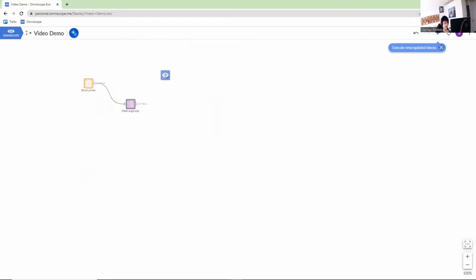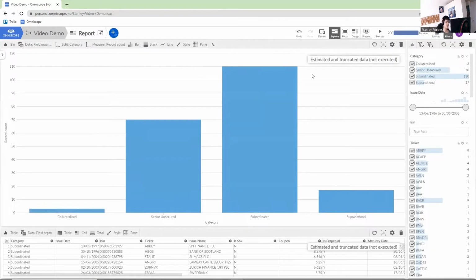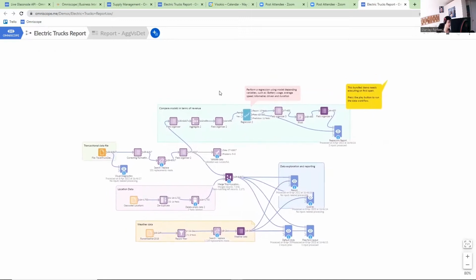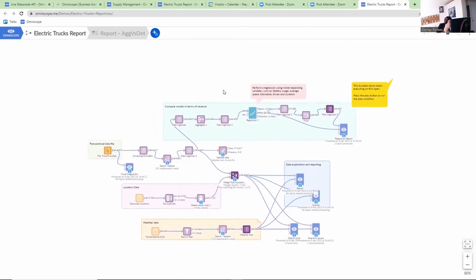But for us, we're just going to take out a report block for now, and just so you can see very easily, once you've prepared the data from the original source, you can very easily create a report block and visualize what you've just created. So here we're taking a look at a workflow for electric trucks of a supply chain company to other clients, trying to prepare the data and create a report that is legible to all parties.